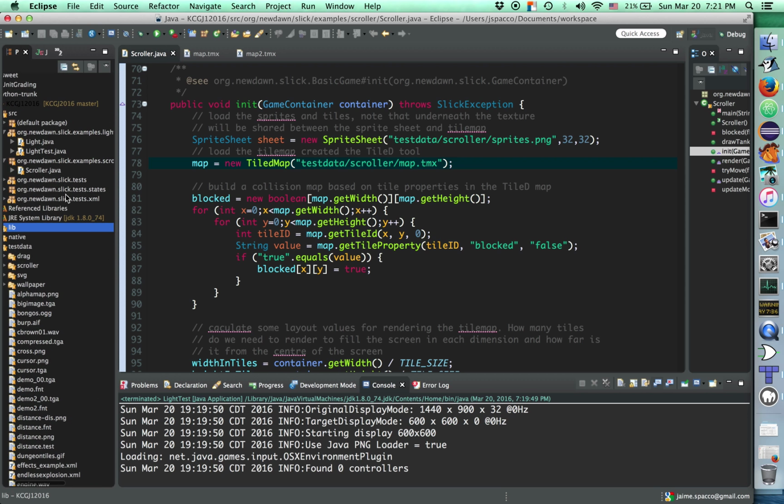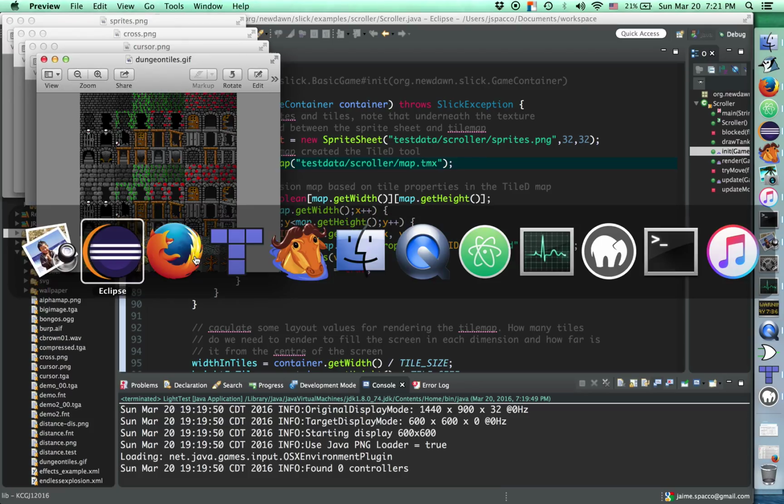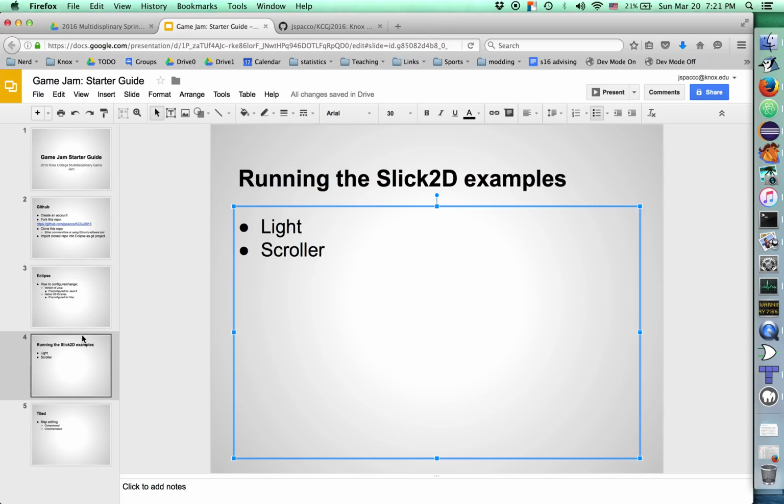It doesn't have a ton of running code except for what I showed you, the scroller and the light test. So there's a lot of stuff that you'll have to figure out. It does have documentation. It does have a wiki. It's not extensive documentation, but again, it's open source and completely free, so can't really complain too much. So that's everything that I've got to get started.